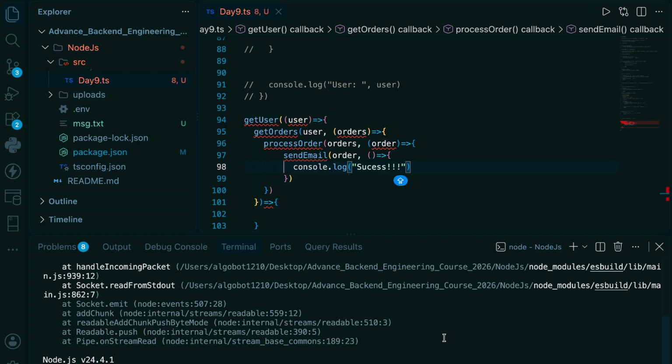Promises were introduced to make asynchronous code easier to manage, and after that JavaScript gave us async and await, which made asynchronous code even easier to read. But before we move there, I want to show you one more thing. A callback does not have to be asynchronous.